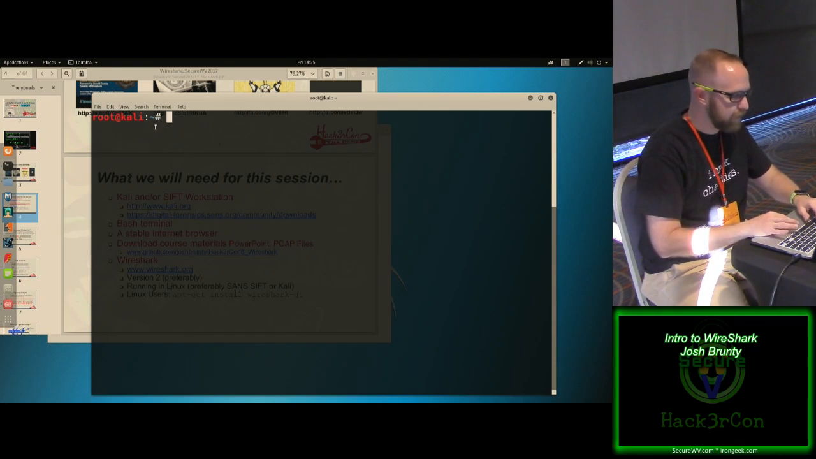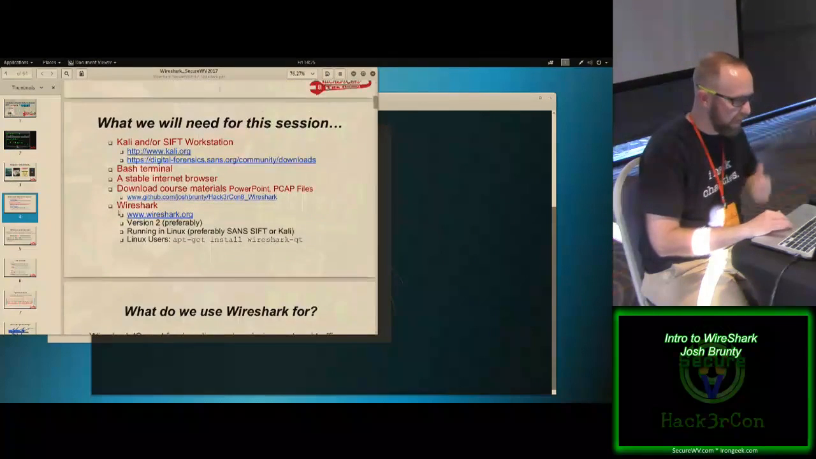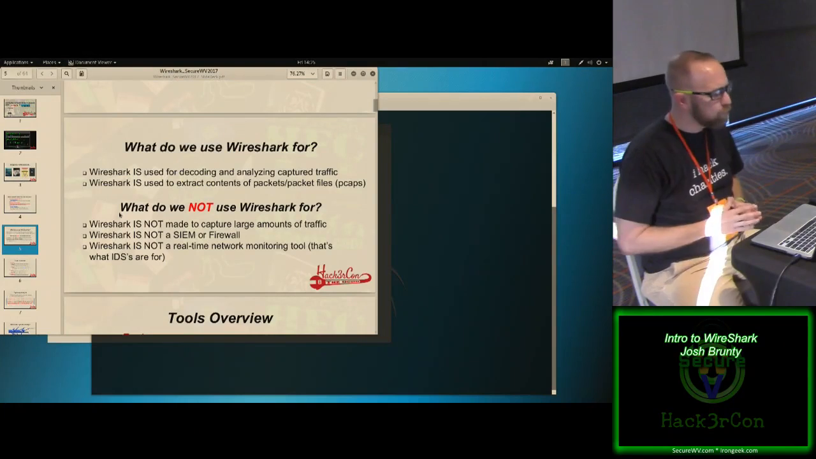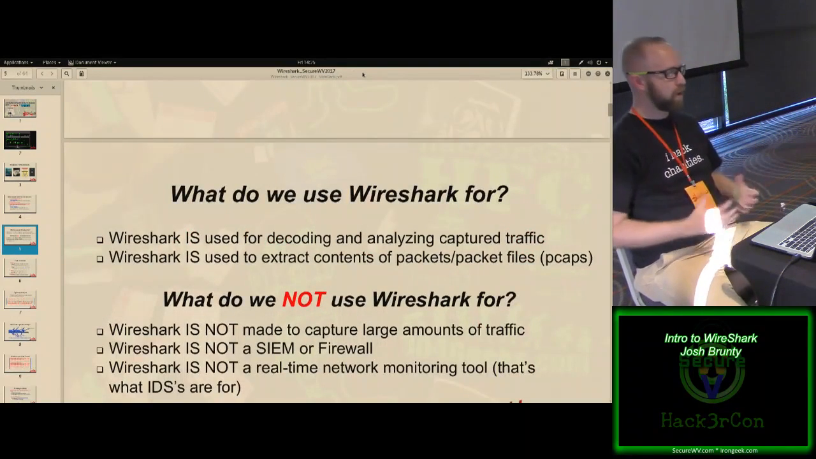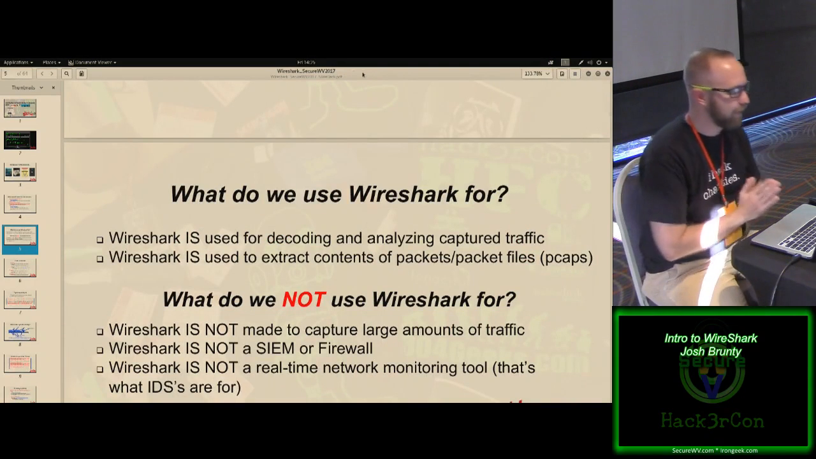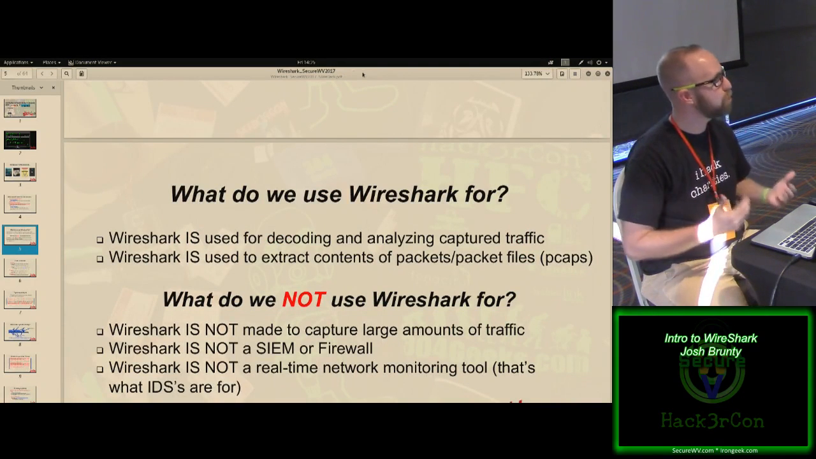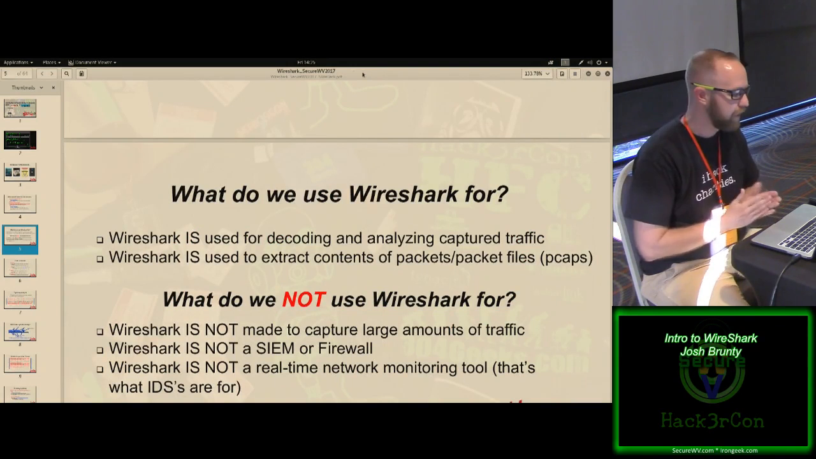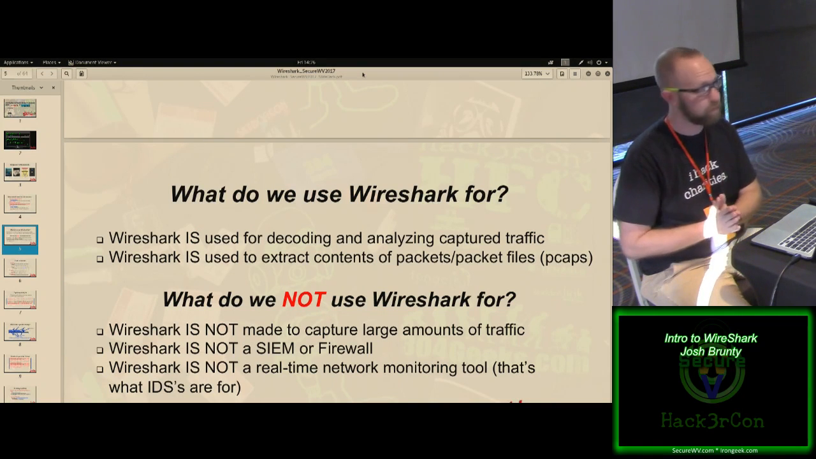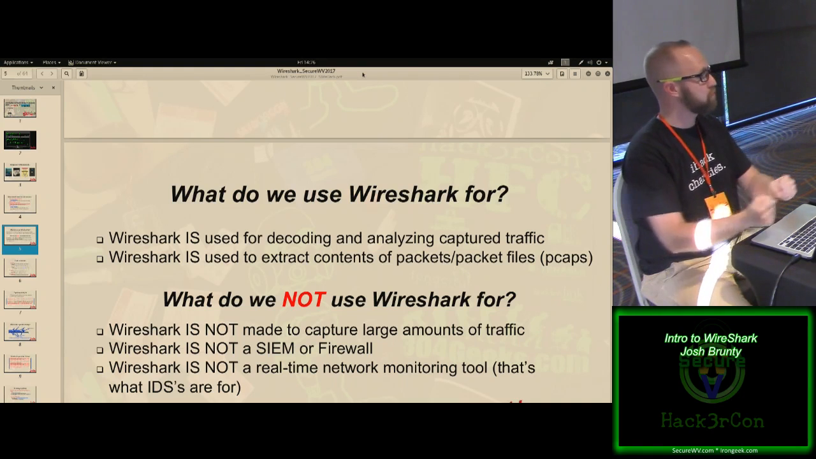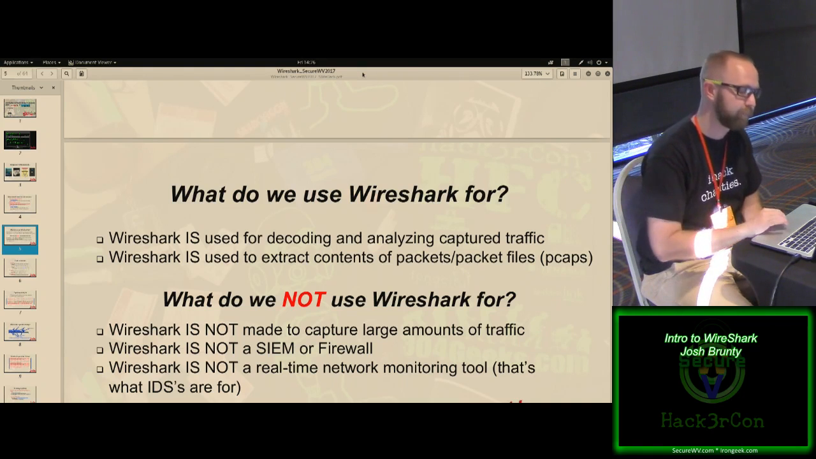Alright, the next thing you want is to understand what Wireshark is used for. What we use Wireshark for is decoding and analyzing captured traffic. That's the purpose of using Wireshark. It is used to extract contents of packets and packet files. We use it for pcaps. We use it to extract traffic out and look for certain things.